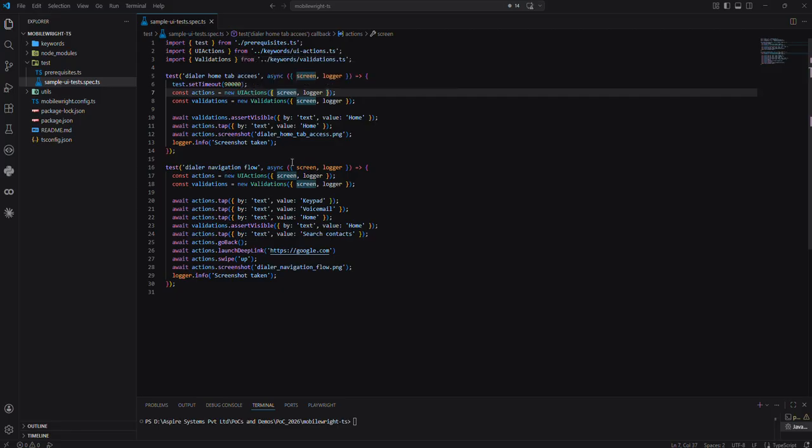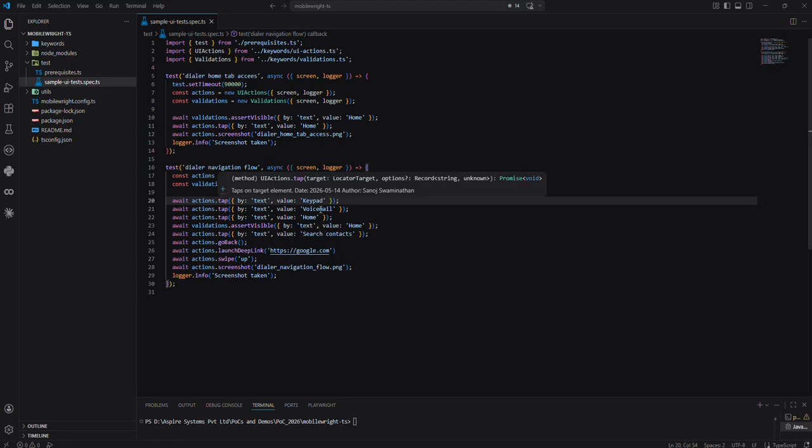And in this second test, we have a few more steps added. First we are tapping on the keypad. Here we can pass the locator strategy, as I said, by text, by role, by title, whatever you want, you can pass it.